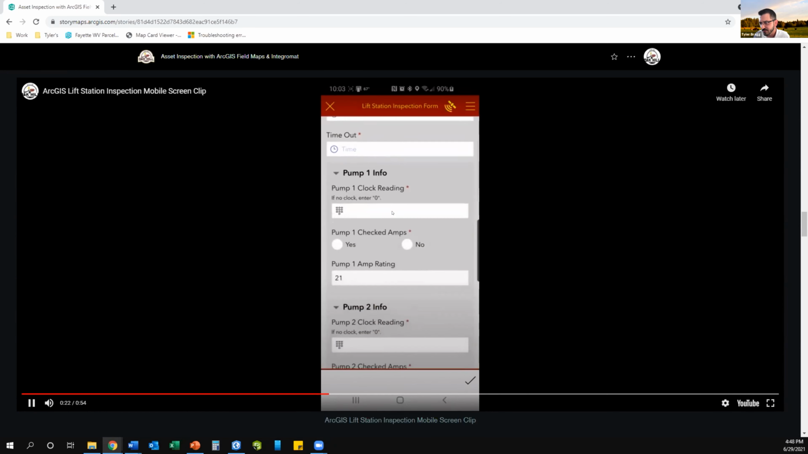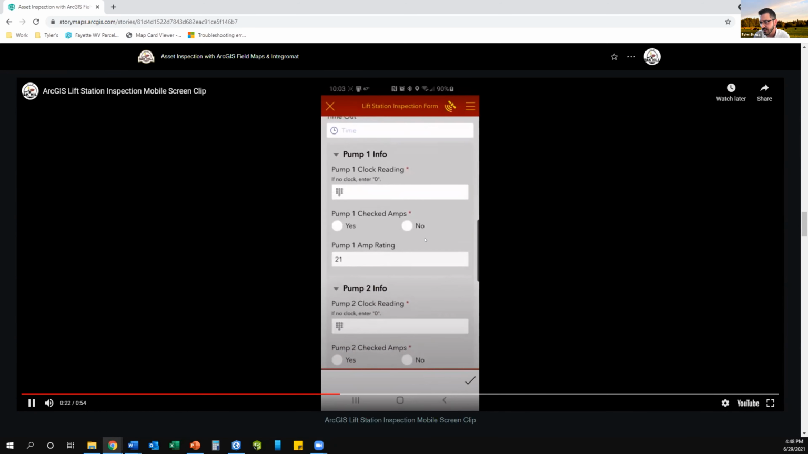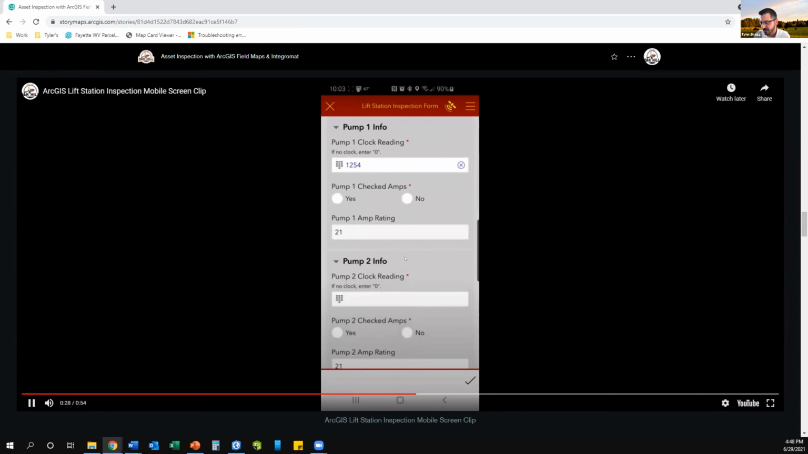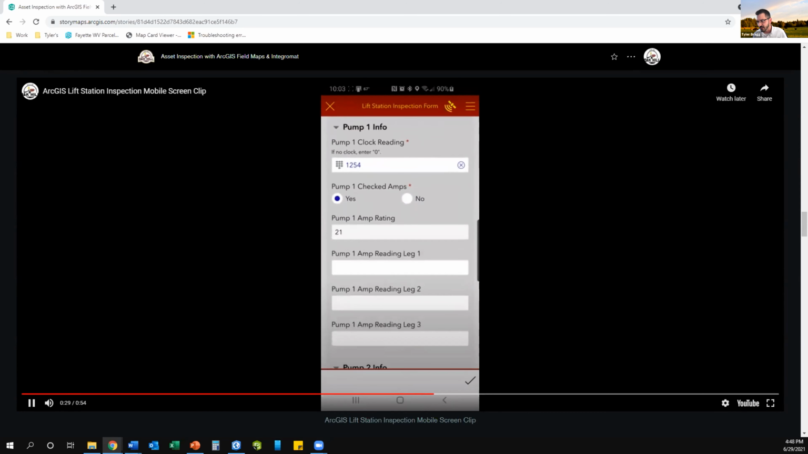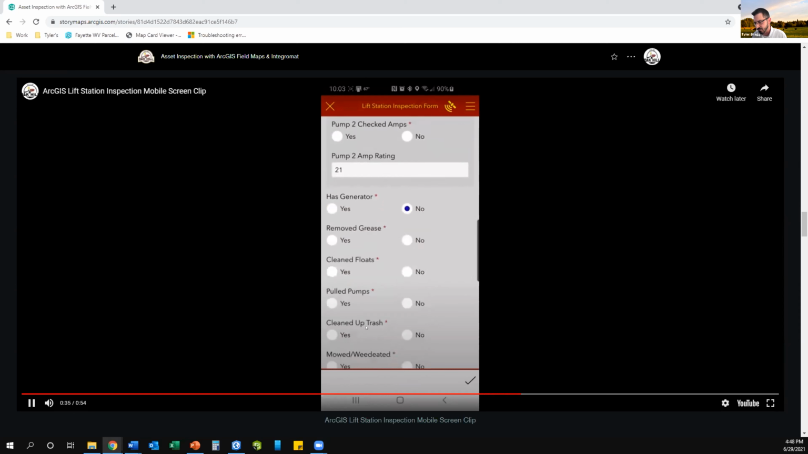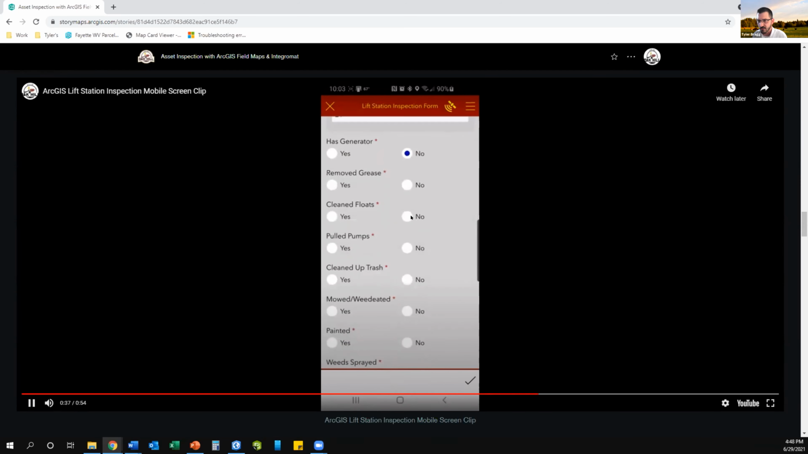As you scroll down through, there's a lot of information that we collect. There's some drop-downs, some real quick data entry points here, like the clock reading. There are several fields that, when you click on one, you get a certain amount of information. If you click on another option, you get a different set of information. So there's one here like, it has a generator. If you click yes, then it asks you a few additional questions. If you click no, those questions go away. So those are all sort of contingent on what answers are put in there.